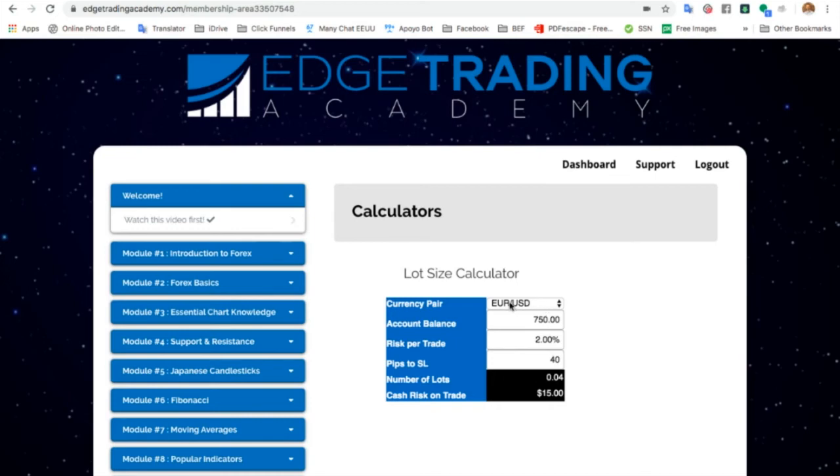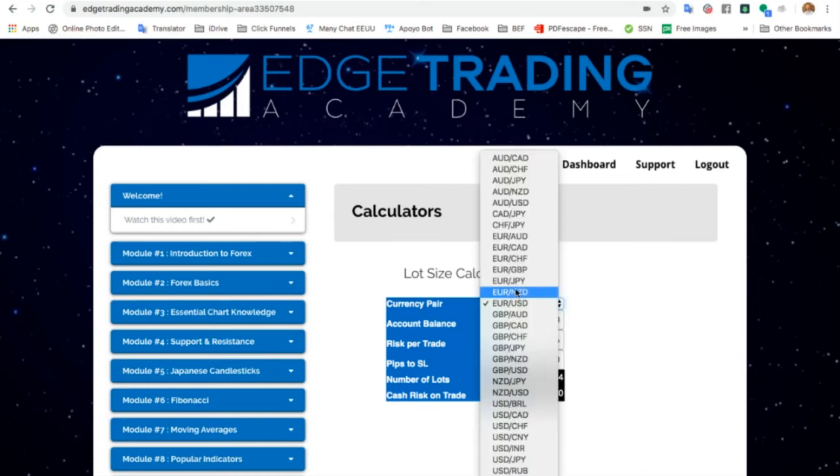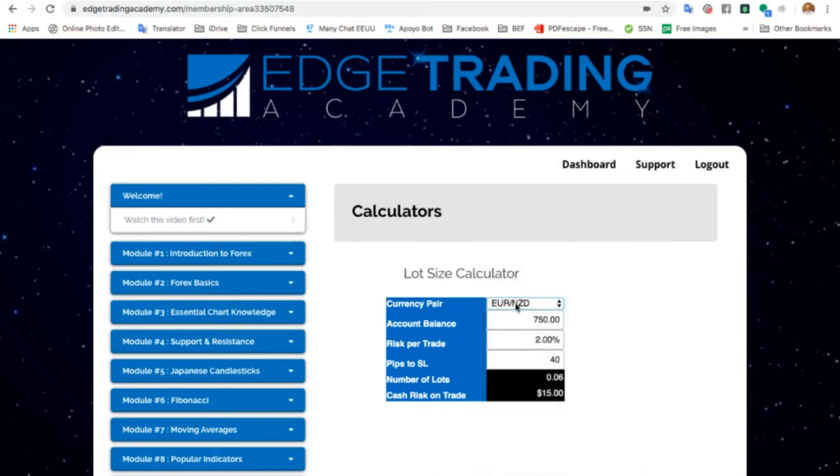Now make sure that you select the correct pair because this is going to make a difference. If I choose Euro NZD, then you can see here it's 0.06 instead of 0.04. So each pair is going to be a little different. So you're going to want to make sure that you select the correct pair. So that's about it for the lot size calculator. And I hope you can use this in your manual trading. It'll help you so much in managing your risk and choosing the correct position size.